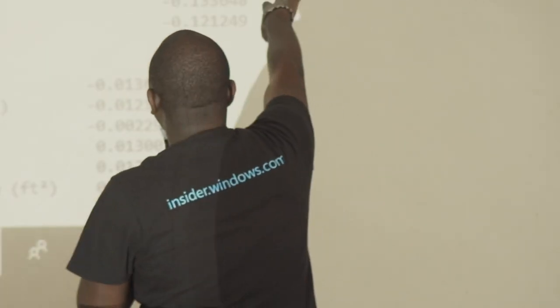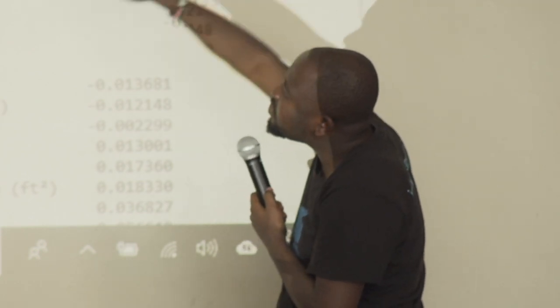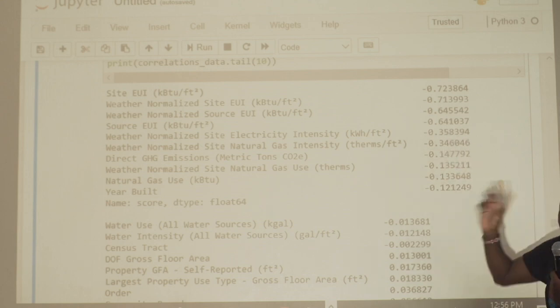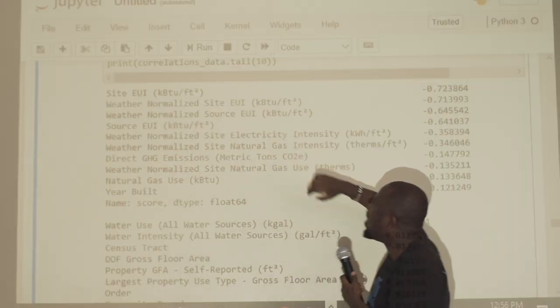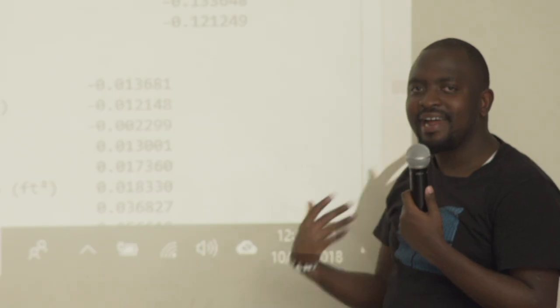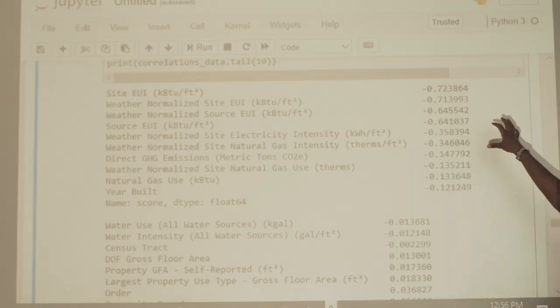When you look at this, you realize that some of them are heavily correlated, negatively correlated. So you see anything with EUI, energy use intensity, has a strong correlation. Can you guys see that? EUI. When we move forward, we're going to realize that this means there's some multicollinearity in the mix. Do we know what multicollinearity is?